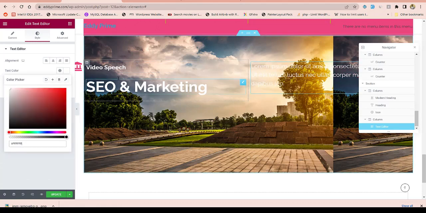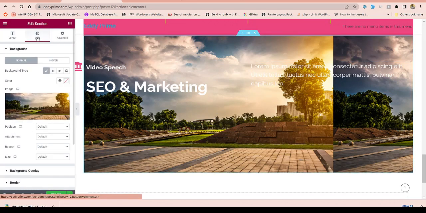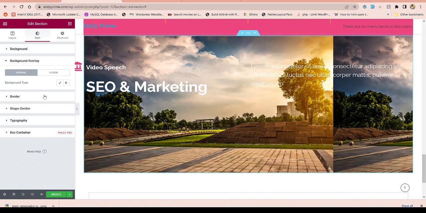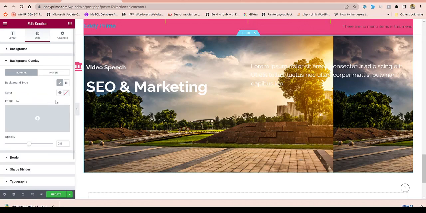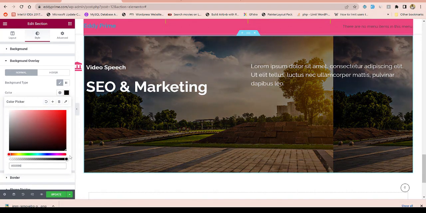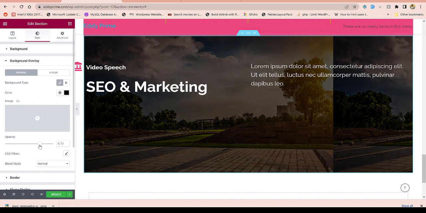And you can see that this text is not really clear because of the background. So I'm going to reduce the opacity of this background. So what I'm going to do is I'll come over here first, click on this, then I will come over to style, then I'll go to background overlay, click on this. So I will click on color. I'm going to drag this and make it dark a little. Yeah, so I'll reduce the opacity. I'm going to increase the opacity now so that this text can be clear.